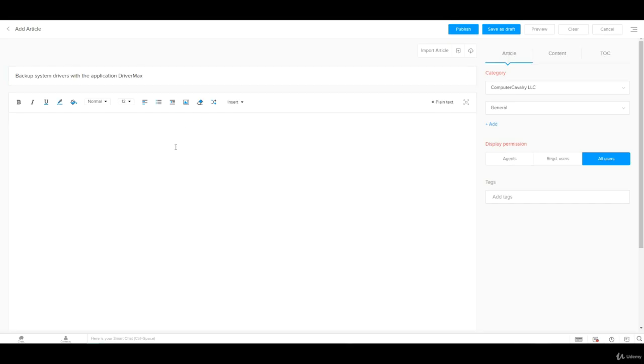Now let's go ahead and give it a brief description. DriverMax allows you to back up system drivers in a few simple and easy steps. Now, another thing that really makes a good article in a company's knowledge base is links. Whether it's a link to an article that you read or a link to an application such as this, a link will very much help the person that's logged in and trying to get assistance on the issue.